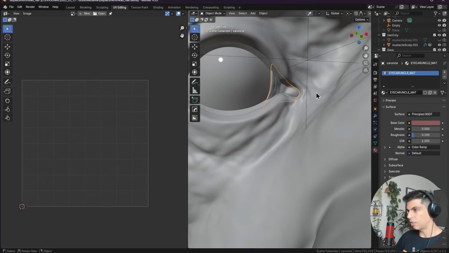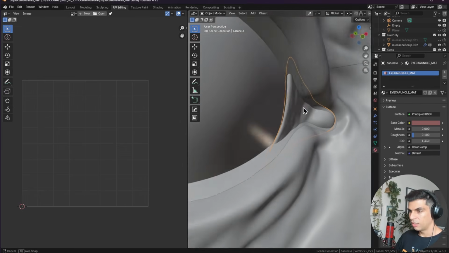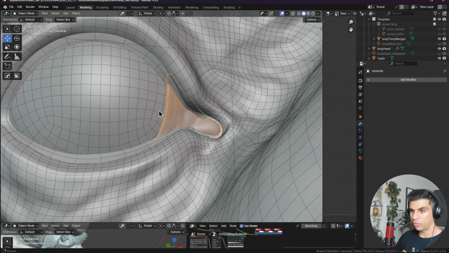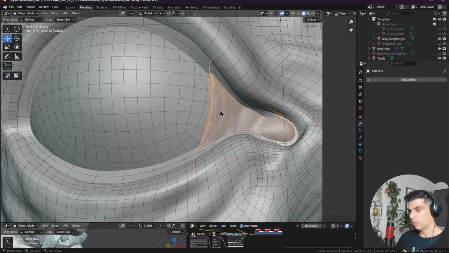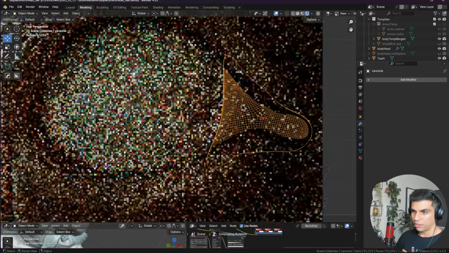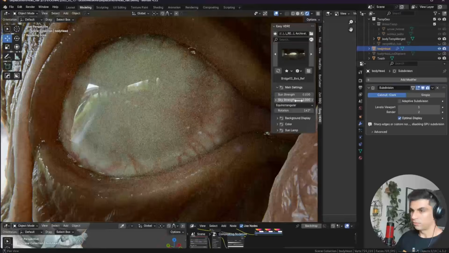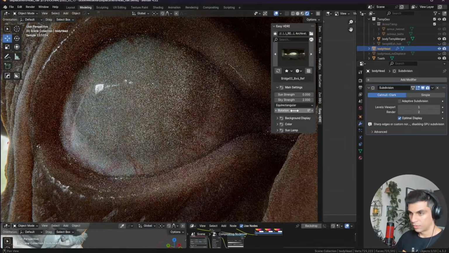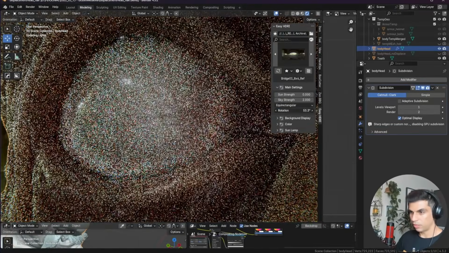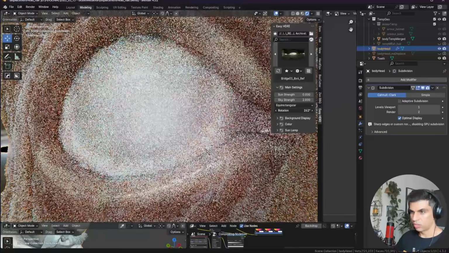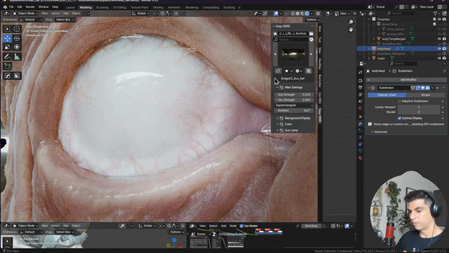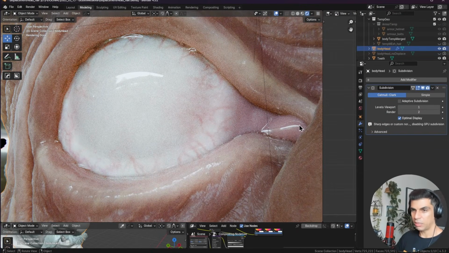Then we have this part of the eye called the caruncle. As you can see, it's a completely separate object with a harsh transition into the eye. With the proper shader setup, this transition can look very smooth and natural. Can you see how smooth that looks now?